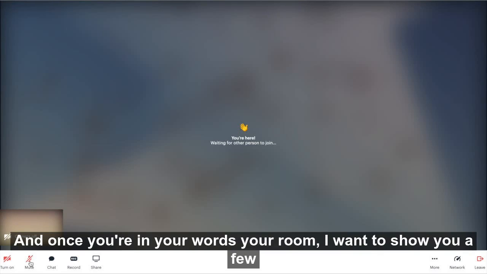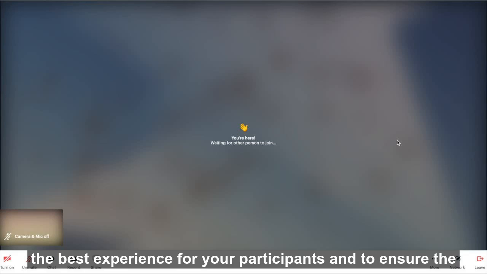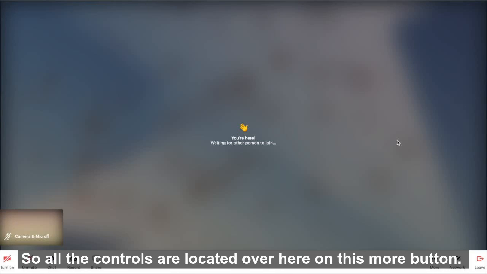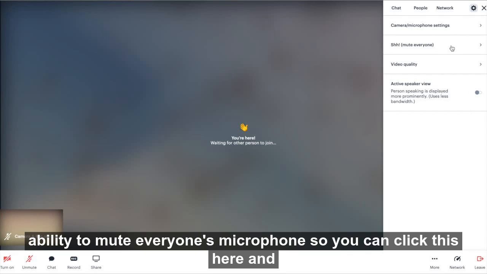And once you're in your virtual room, I want to show you a few controls that you have at your disposal as the host of the class to ensure the best experience for your participants and to ensure the streaming of the class runs as smoothly as possible. So all the controls are located over here in this more button. Simply click this. The first control that is very useful is the ability to mute everyone's microphone.